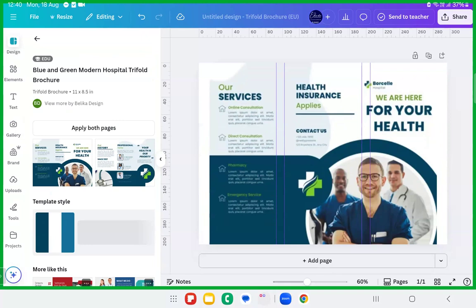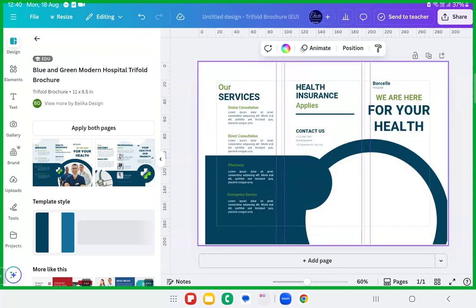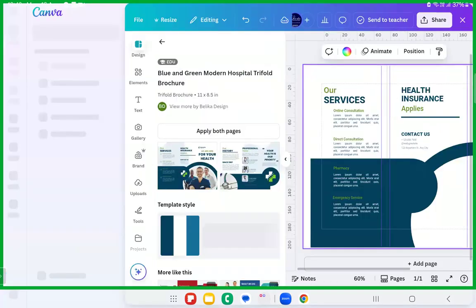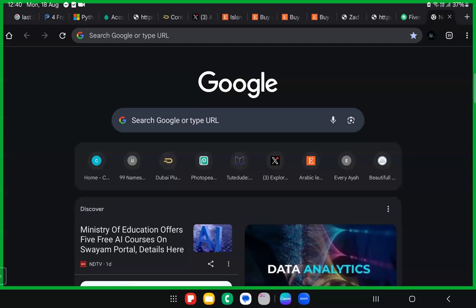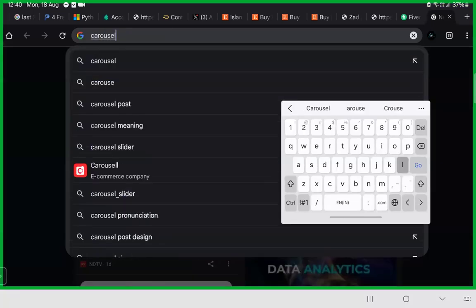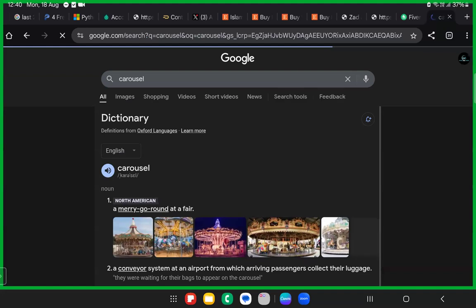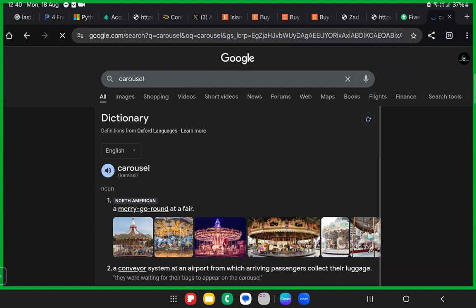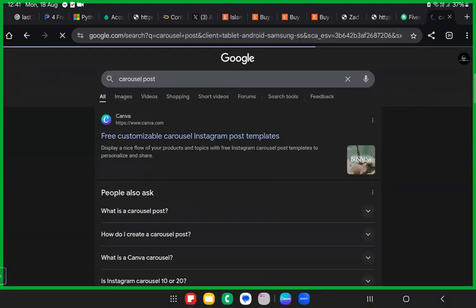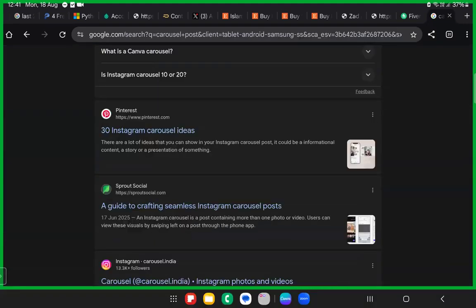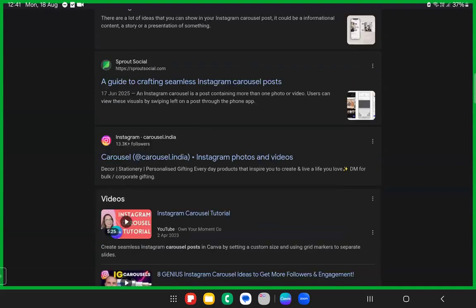Can you tell me what is a carousel? Have you seen the carousels? How does a carousel look like? You know, there is a continuity in the post. Yes, as you look on a brochure, excellent. Carousel designs. Let me just show you the carousel post, like the Instagram carousels. How to create them? Do you know that? How to create a beautiful carousel?